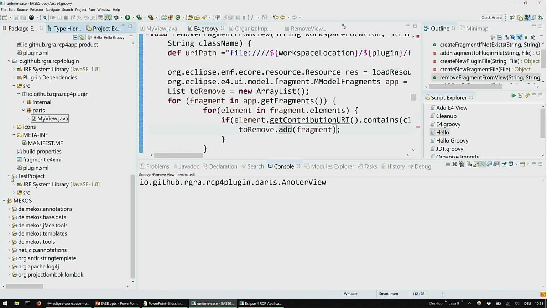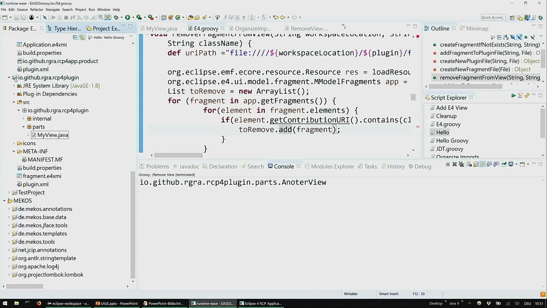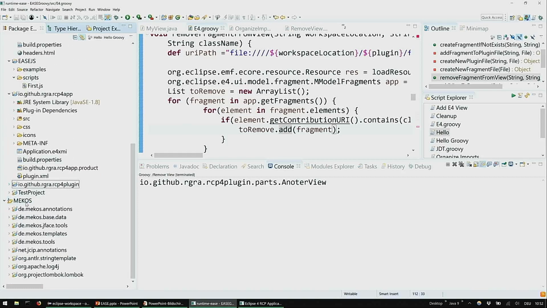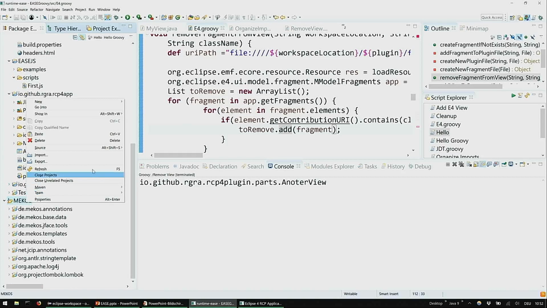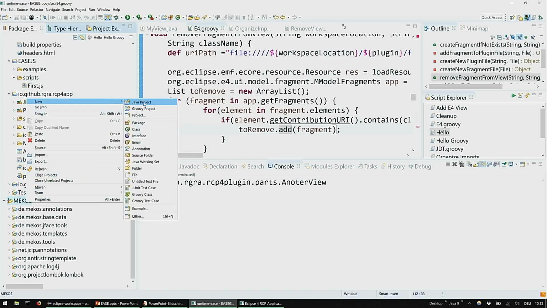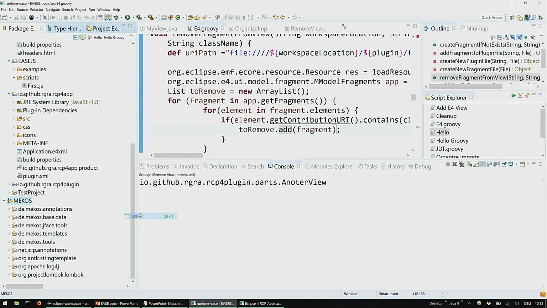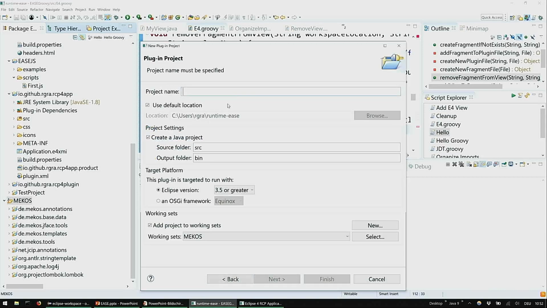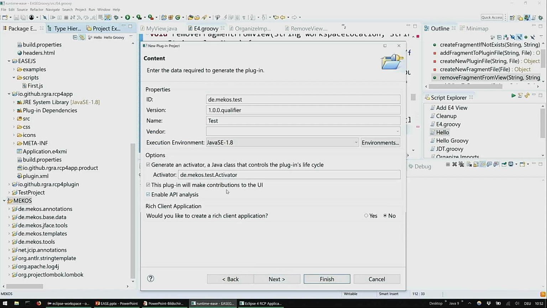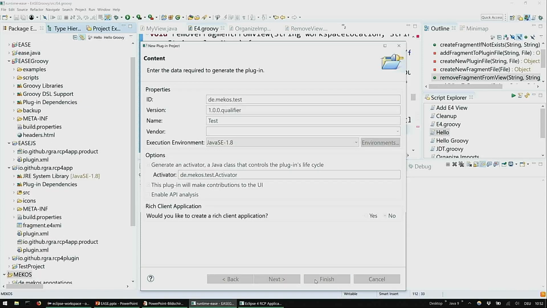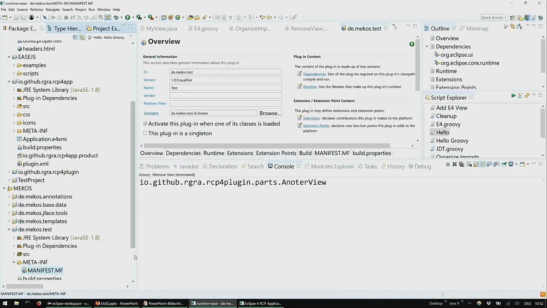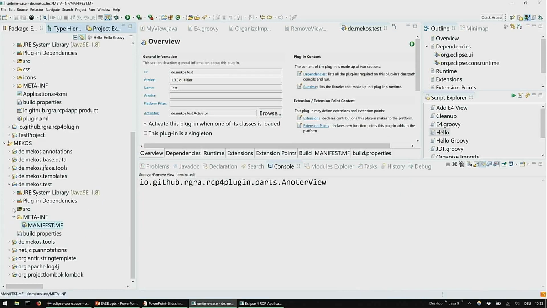So at work, we still have an Eclipse 3 application. So the scripts that we use at work are generating extensions for registering the views. So I can quickly show what we are doing at work by using a new plugin project. A test project, contributions to the UI, yes, and finish. So this is an empty project. It doesn't contain a plugin XML.